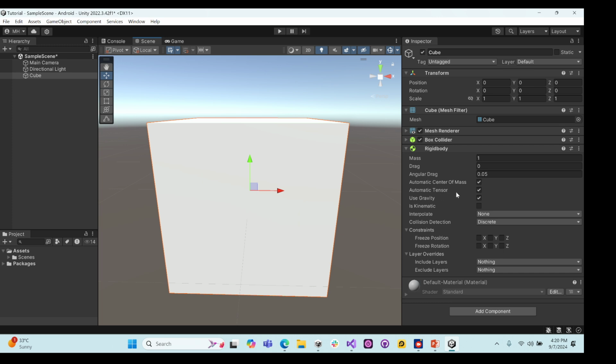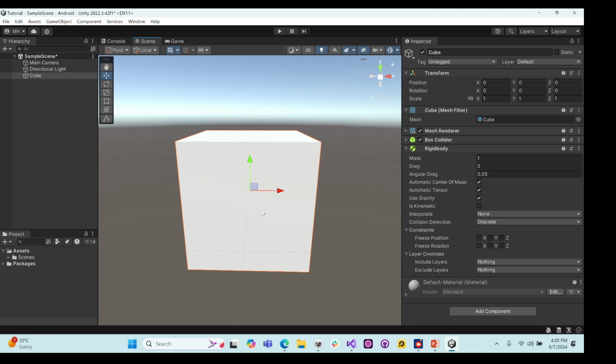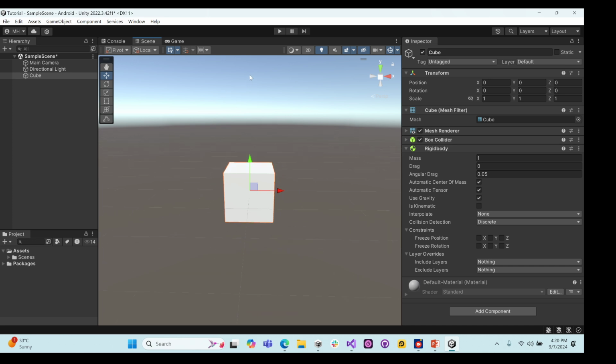Then we have this automatic tensor. Automatic tensor is a moment of inertia. It determines, when the object is going to start rotating after the application of force, how hard it is for the object to start the rotation. So it is the moment of inertia, and by default this option is checked. It calculates on its own how the object is going to rotate. Then we have this gravity. Gravity is the component due to which the object moves downwards, like we have the real world gravity.